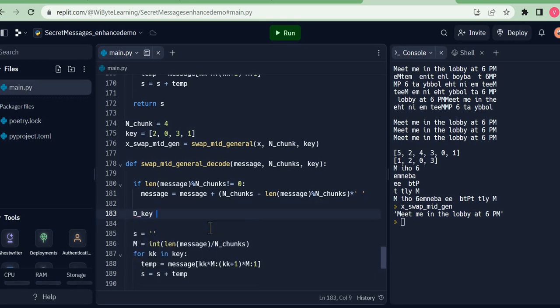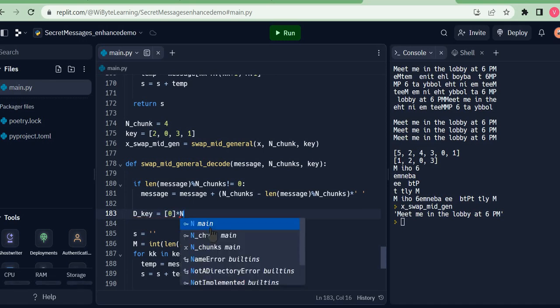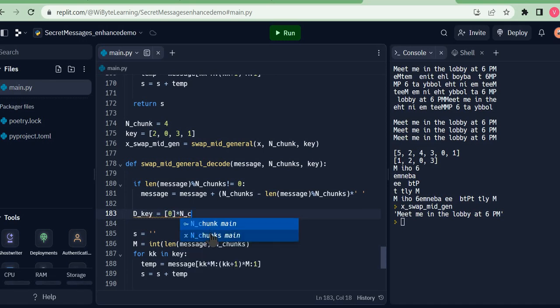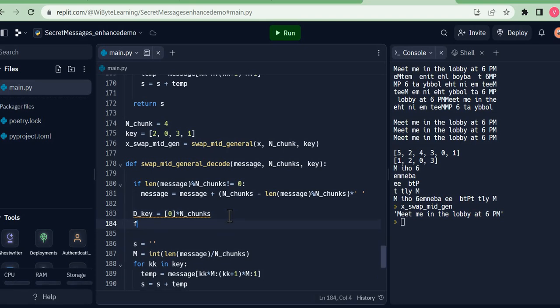I create a list where D key is, let's say, 0 of length n chunks, right? n chunks is the parameter I'm passing. So I pass this here, I create the D key. Now I must populate these values. Like I said, it's basically index of 0, index of 1, index of 2, and so on and so forth.